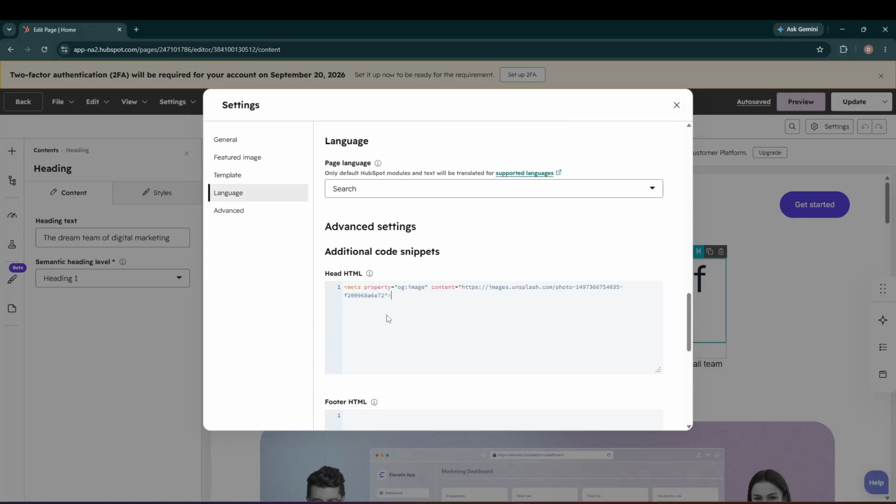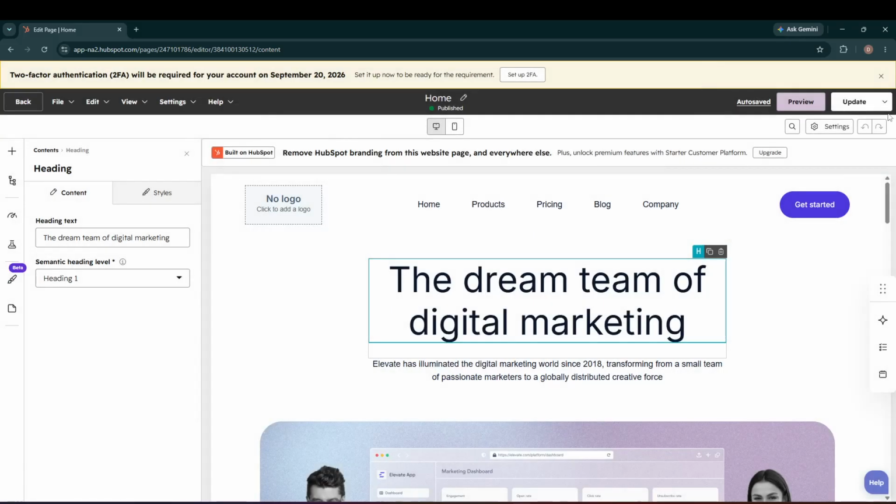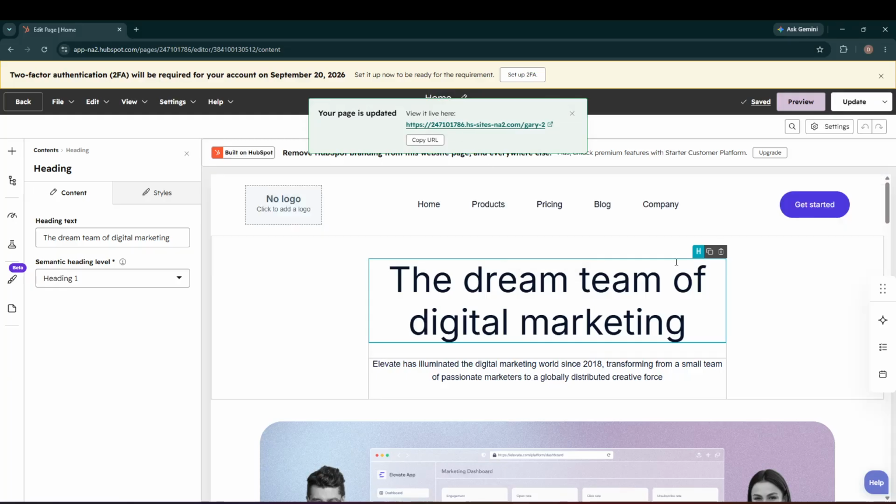Now that the OG image code is added, you will update and publish your changes. Look for the Update or Publish option in the editor, and click the button to make sure the page is live with the new metadata. This step matters because social networks and crawlers usually read the metadata from the published version of your page. If you only save a draft, the preview may still show the old image when people share the link.